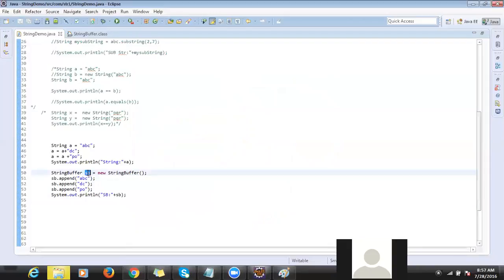String buffer is kind of synchronized. What does synchronized mean? Let's suppose 10 threads are trying to add content. Only one thread can add at a time, so one by one they have to follow the sequence. That will give you a performance issue. If 10 threads want to add, and each thread takes 1 second, then in total it will take 10 seconds. So it's synchronized, and each thread needs to wait.